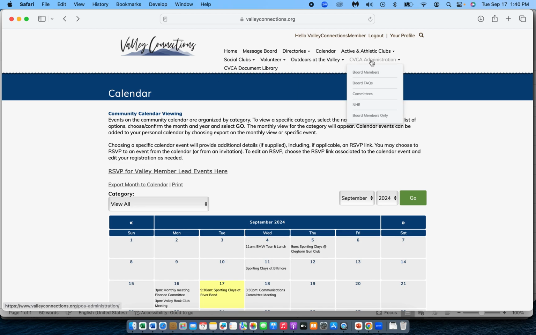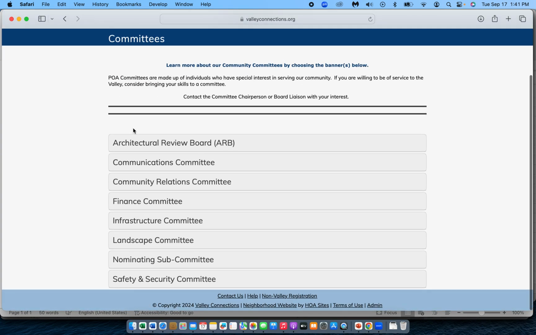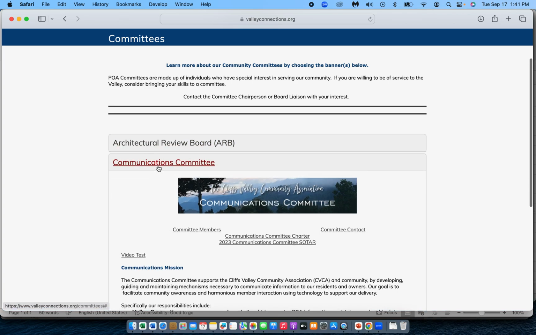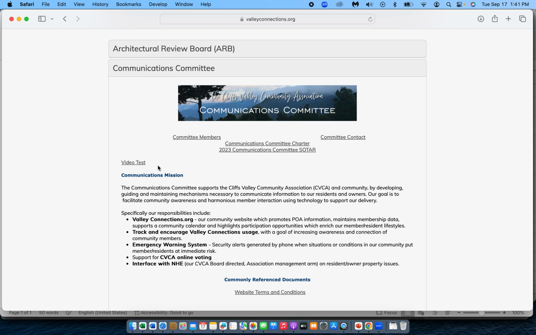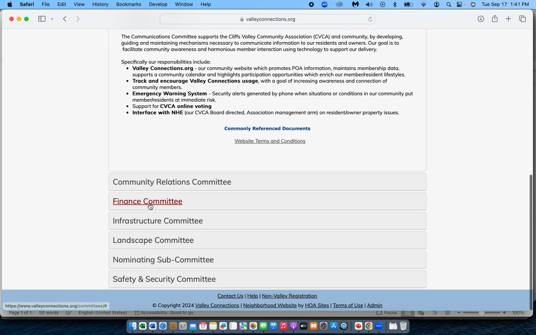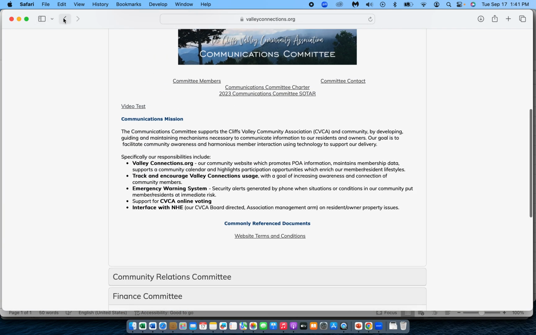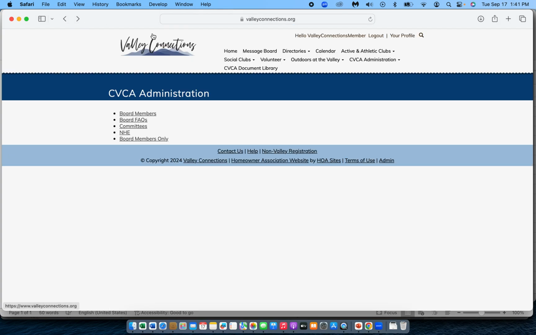Then over in CVCA administration, this will give you information about all the board members and the committees. If you click on CVCA administration, under committees, you can click on any one of the particular committees, and let's talk about the communications committee. It'll give you the mission statement as well as the committee contacts, all the committee members, the charter, and various information. And you can do this for any of the committees. At any point in time, you can get additional information about that.